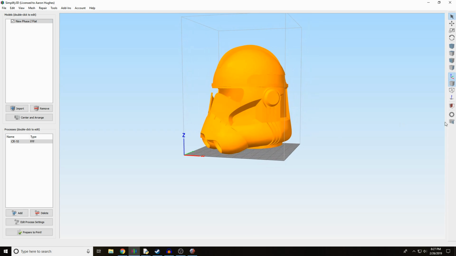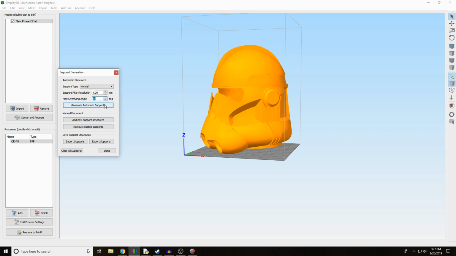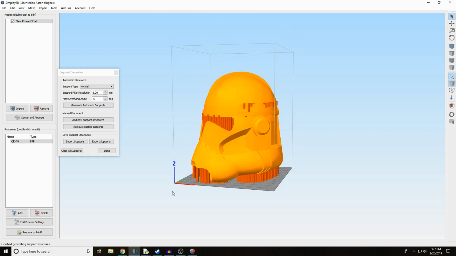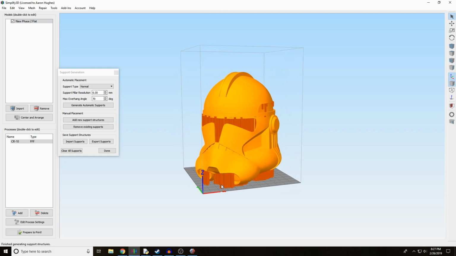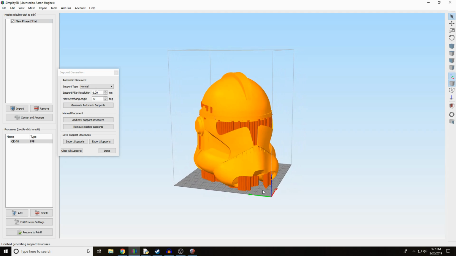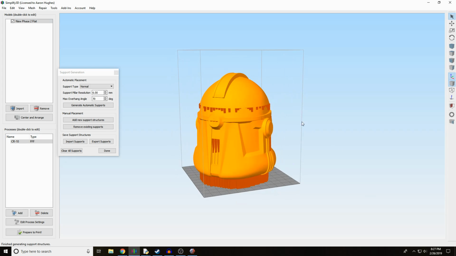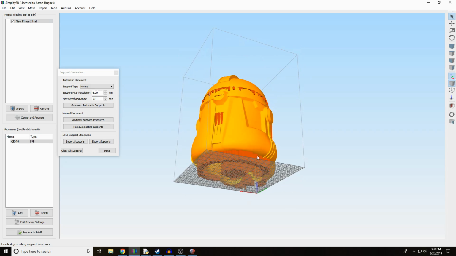So let's add our supports. With this, I think I'm going to go with 70. And I'm going to make these a little bit bigger. And you will see why in a bit. So it looks pretty similar to the way we did our helmet when it was split up. You know, you got supports in here, underneath. It's got some around the dome. And of course, those around the bottom.